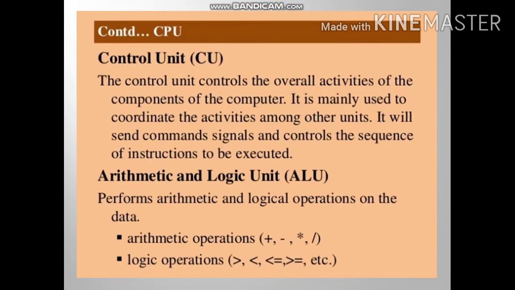Now control unit. What is the use of control unit? The control unit controls all the activities of the components of the computer. It is mainly used to coordinate the activities among other units. It will send commands and signals, and controls the sequence of instructions to be executed. That means it controls all the parts of the computer. If you input the data through keyboard, the control unit sends it to the arithmetic and logic unit, and it is sent to the memory, and it is sent to the output device also. That is the use of control unit.